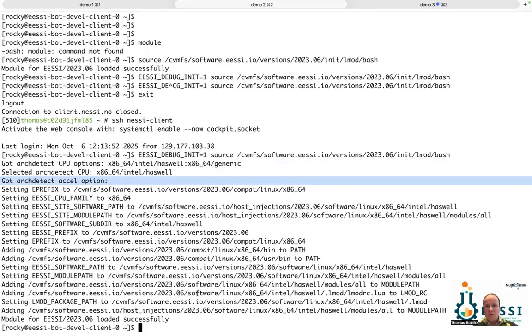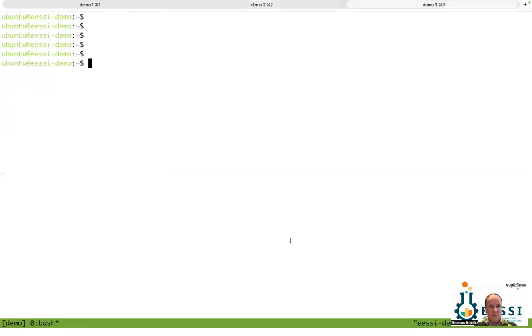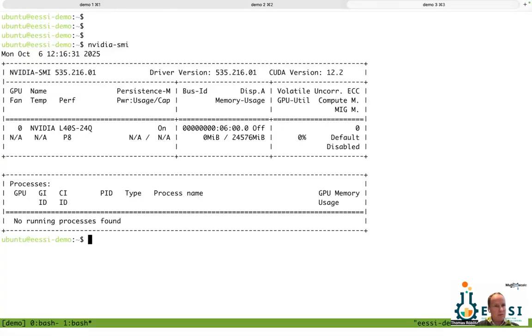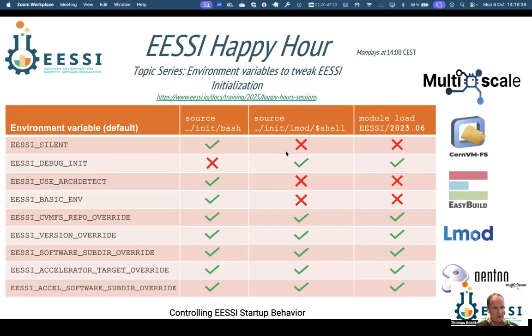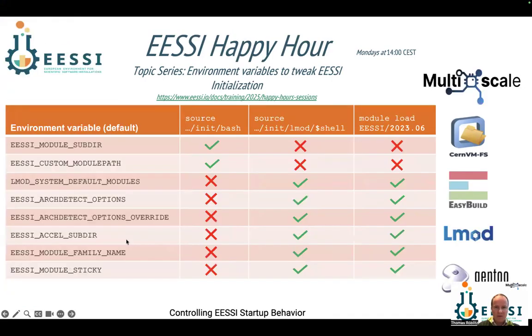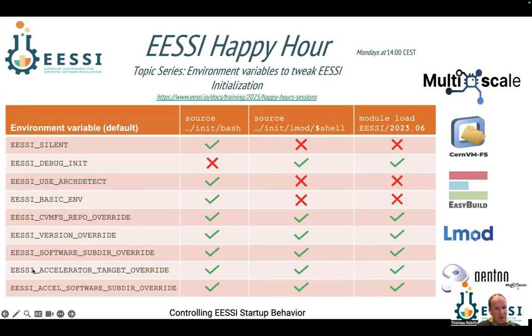Now, what I want to show is maybe something in addition. Let me see, I have to go to another machine. On this machine, we have some GPUs. So what we could do is try one of these. For example, we could try this here, right? Sorry, that was not what I wanted. We could, for example, override what accelerator is found.